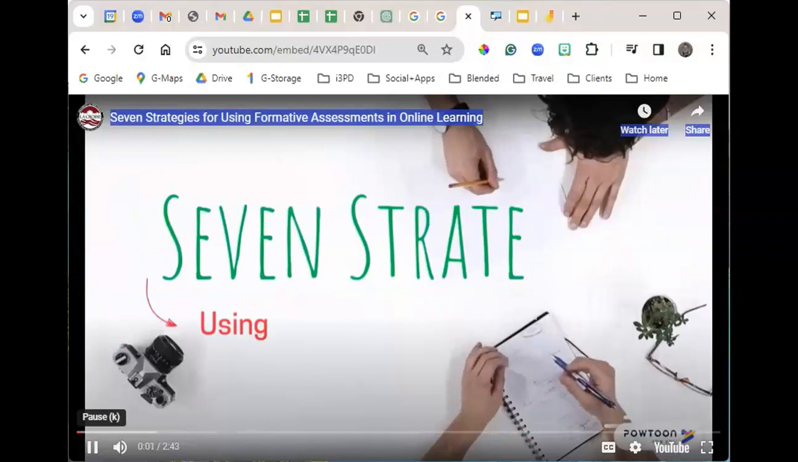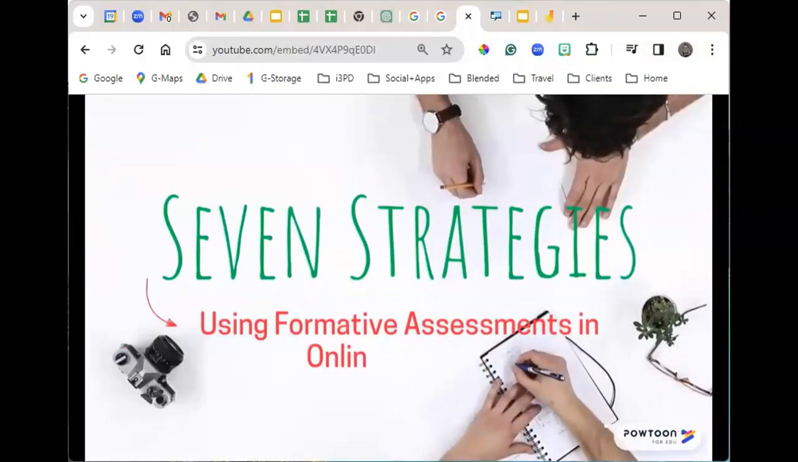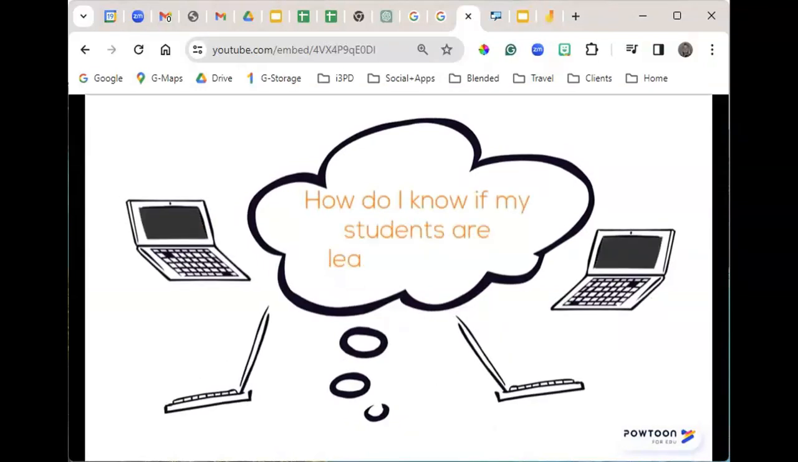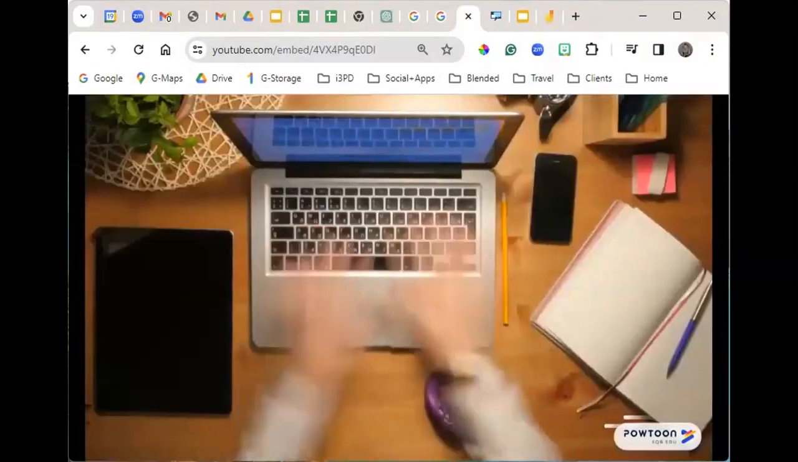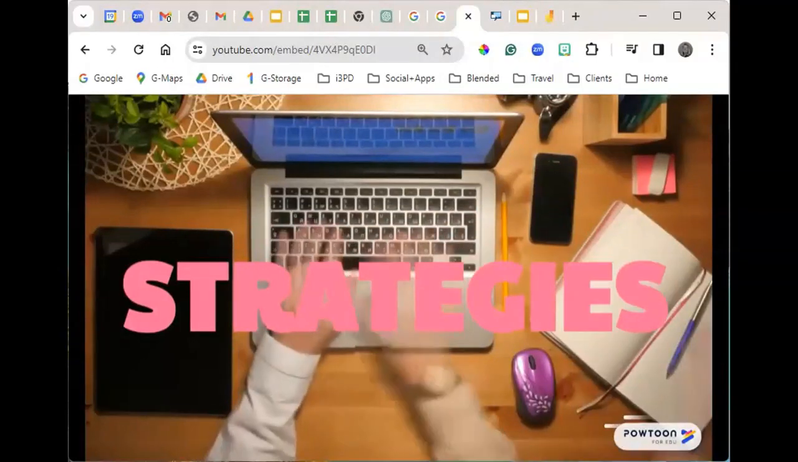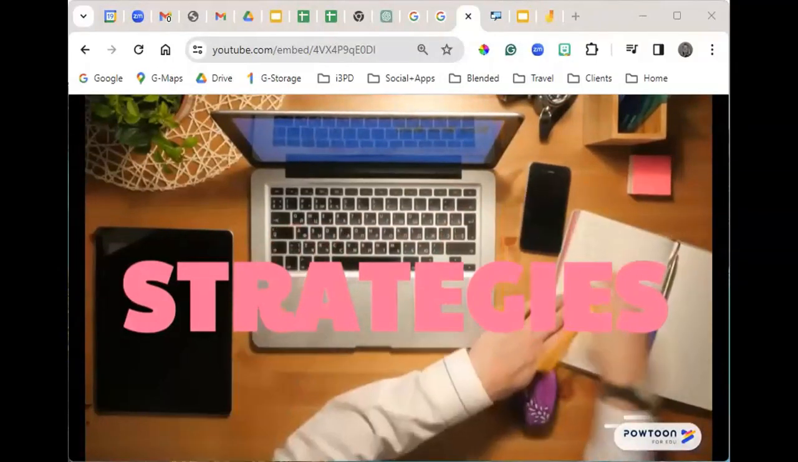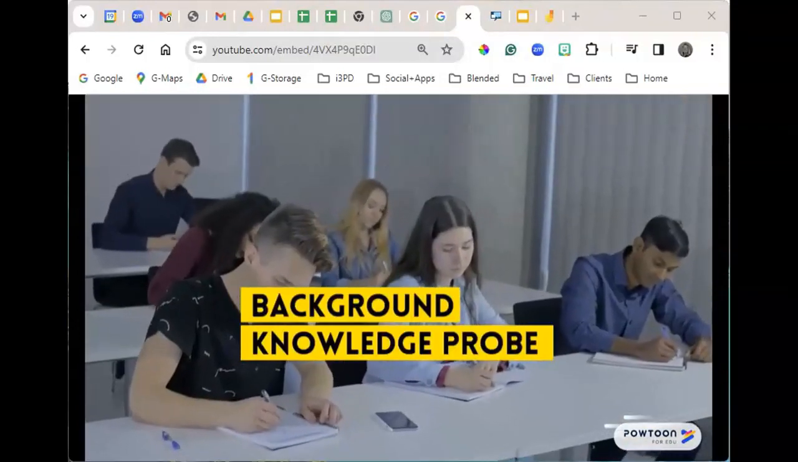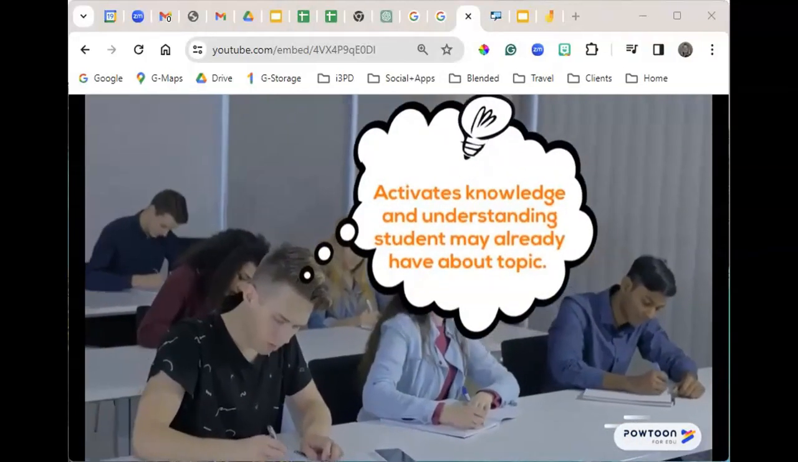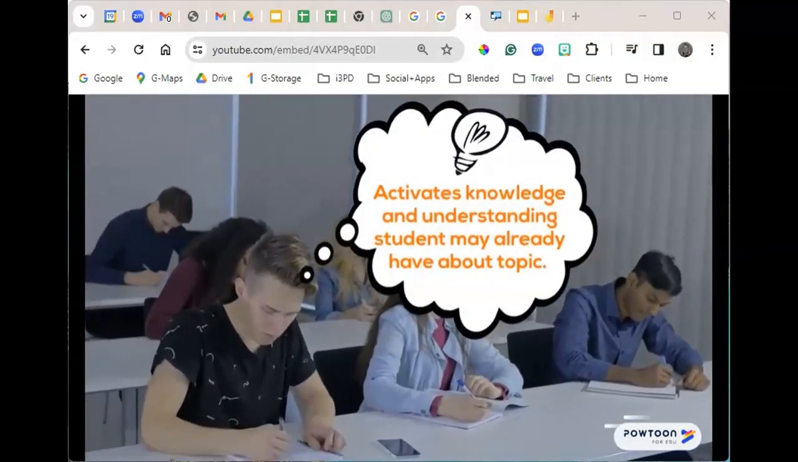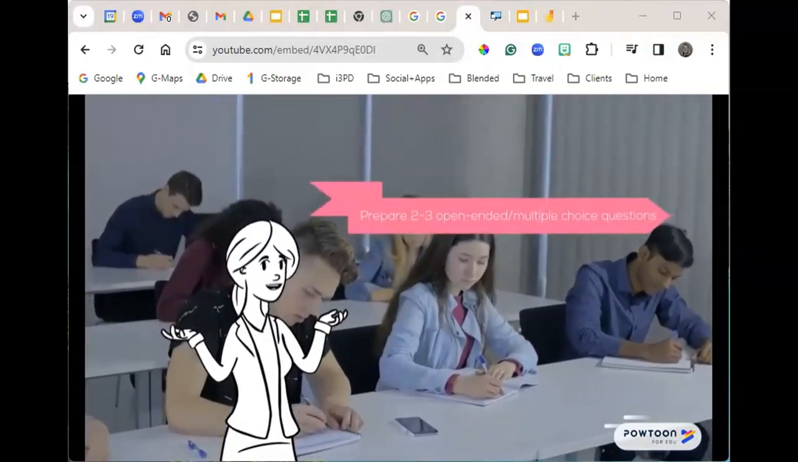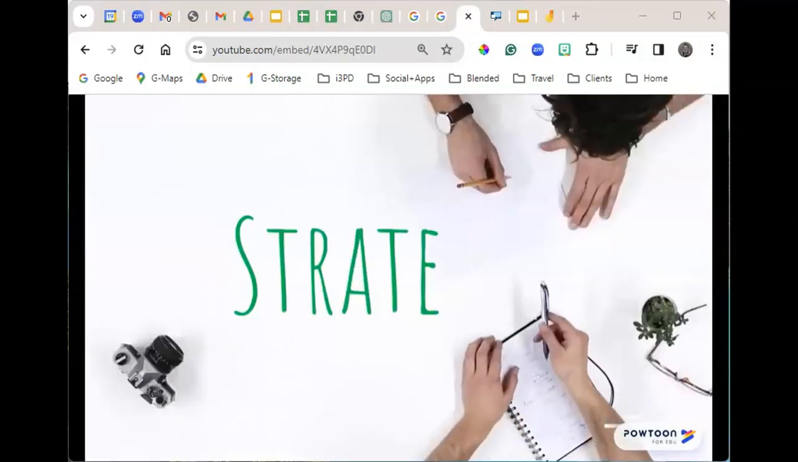7 strategies for using formative assessments in online learning. It is a common worry for instructors to know if their students are learning online. Let's take a look at some strategies for using formative assessments to gauge student understanding online. Strategy 1. Do a background knowledge probe. A knowledge probe activates the background knowledge a student may already have about the topic. You can do this before the start of a lesson by sharing a quiz of 2 to 3 open-ended or multiple choice questions.